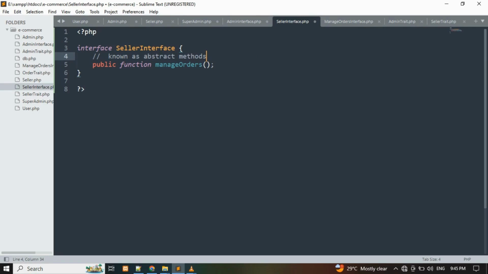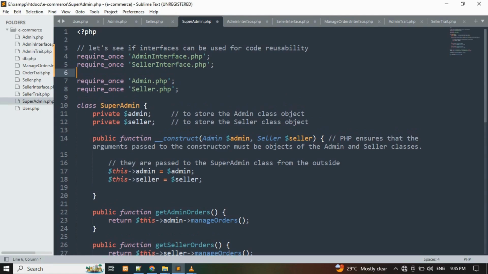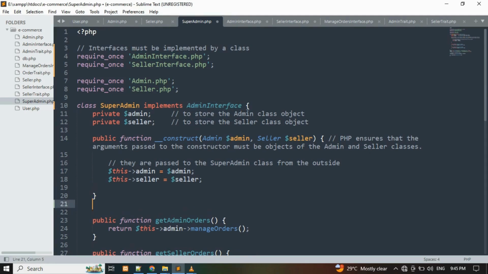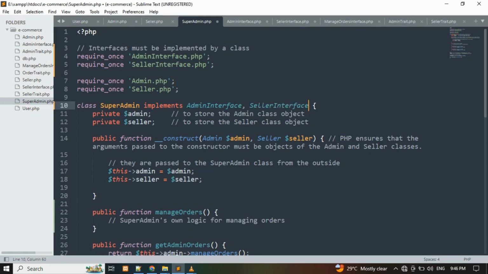Next, if we include admin interface and seller interface in the superadmin class, we cannot use them directly. Interfaces must be implemented by a class. So, if superadmin implements admin interface, it must define the manage orders method with its own logic. However, if superadmin also implements seller interface, there will be a method name conflict because both interfaces contain manage orders.